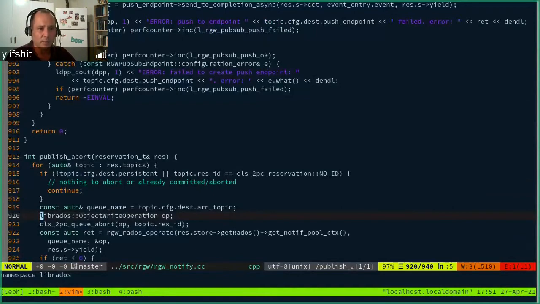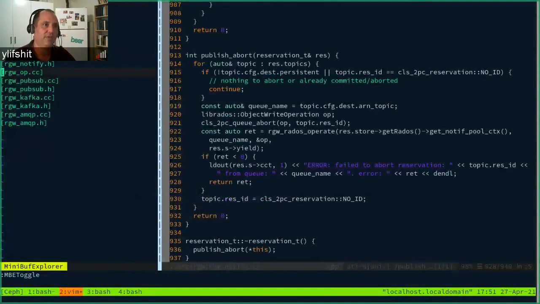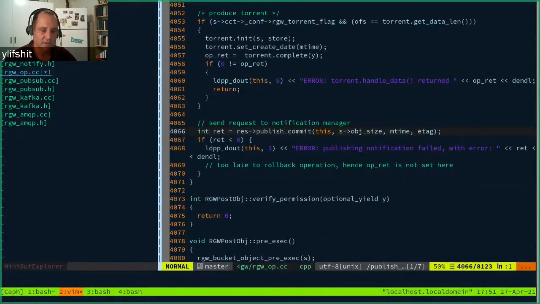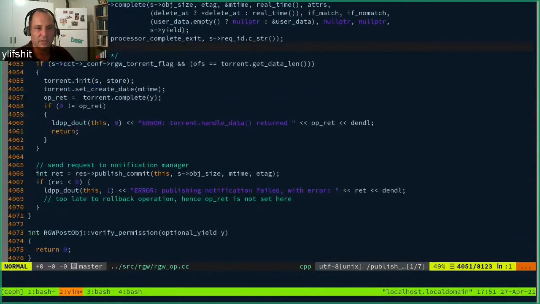There's also an abort. The reason that we may use an abort is because, let's say that the action that we did in the ops failed for some other reason. So it could be that RADOS failed to put the object. So in this case, we want to make sure that we do proper cleanup of the reservation, and this is why we abort the reservation.